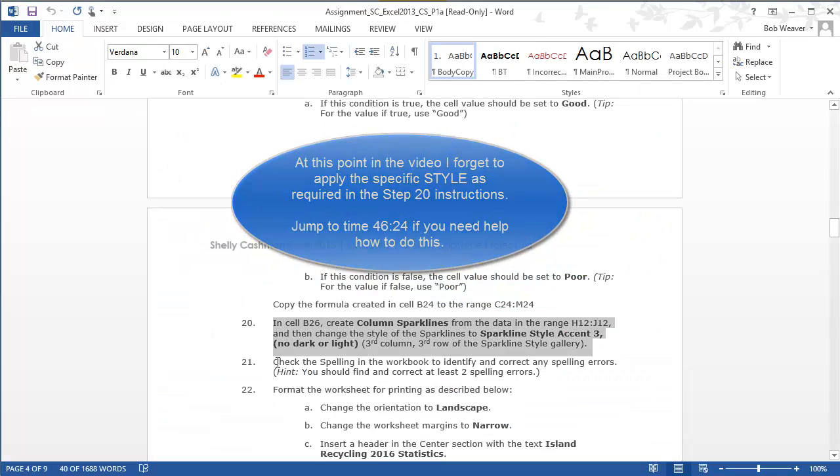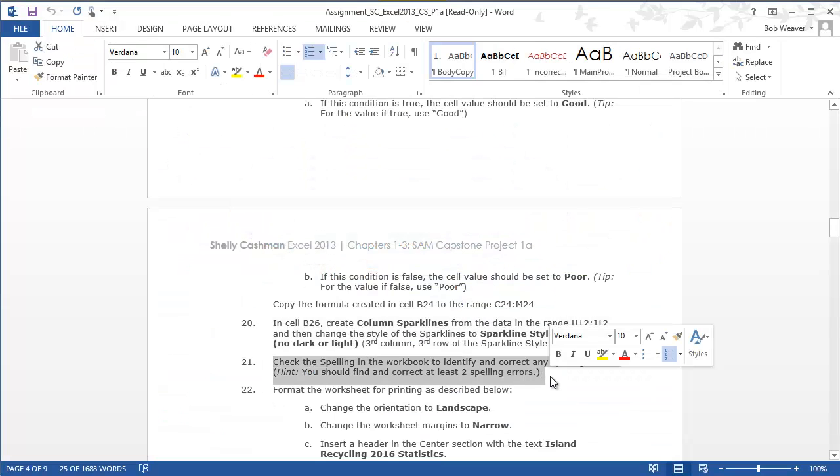Even better is to actually do some charts here, which we're getting ready to do, some pie charts and so forth. But before we do that, we want to correct any spelling errors. So check the spelling in the workbook and identify and correct any spelling errors.